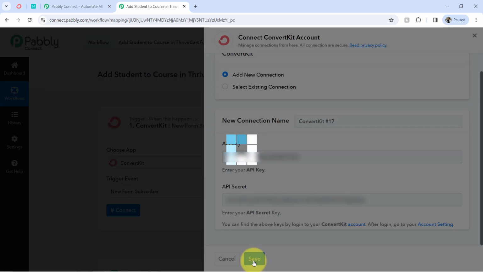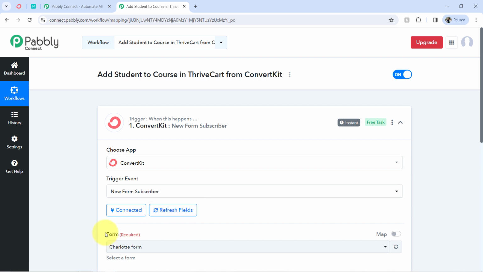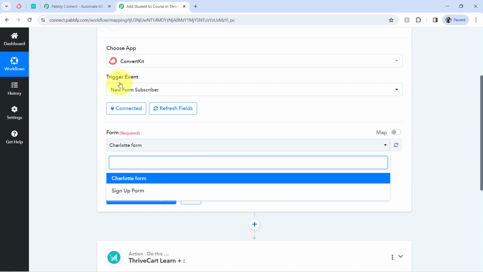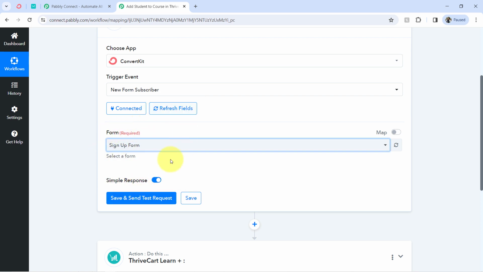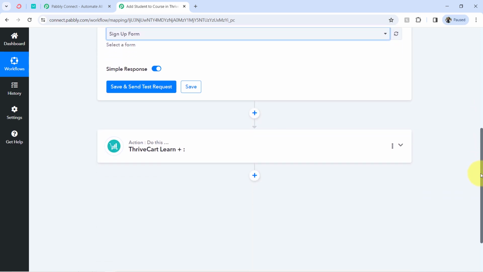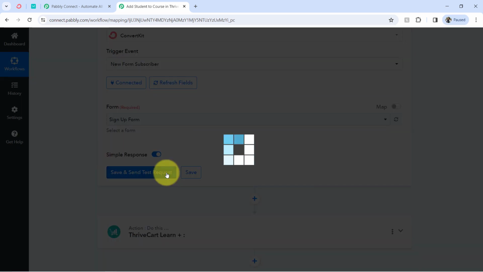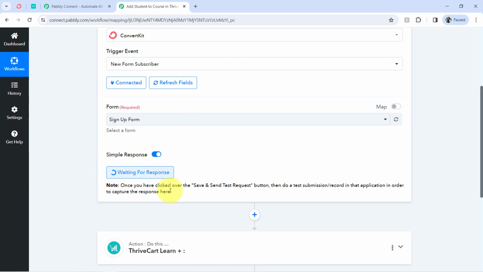Now clicking on save, and in this way my ConvertKit account will be immediately connected with Pabbly Connect, and whatever forms are already available inside my ConvertKit dashboard are visible here because we are connected. Now I will be selecting the form from which I would like to capture the subscriber details, basically the user details, so that I can send those user details to the ThriveCart application in order to enroll those users into a specific course. Now I'll click on this button save and send test request, and you will notice that it will start waiting for the response.